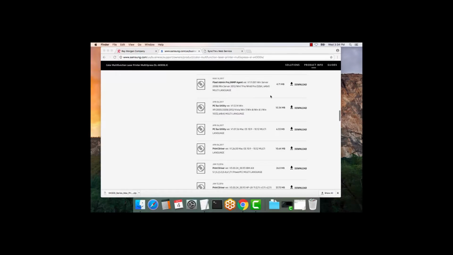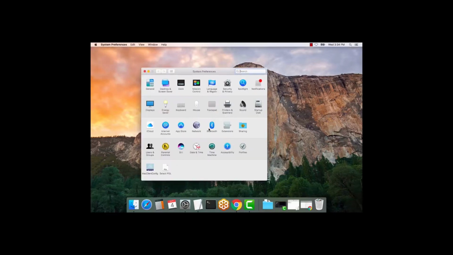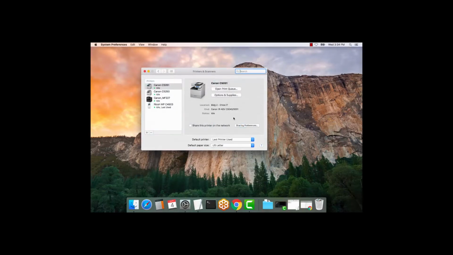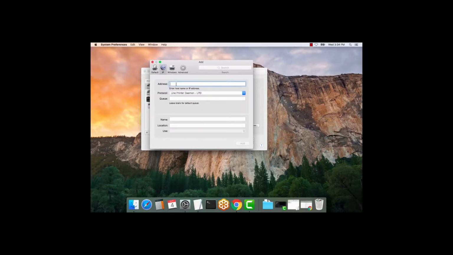We can minimize this. Now, what we want to do is open System Preferences. So if you select here, System Preferences, or here, select Printers and Scanners. Select the plus symbol, select the IP icon, and enter the IP address.